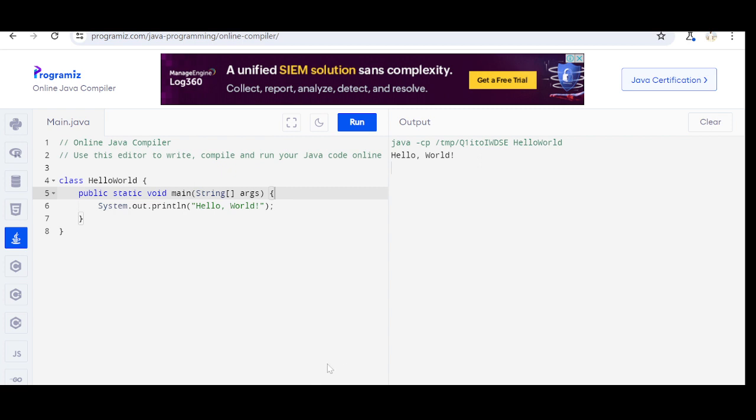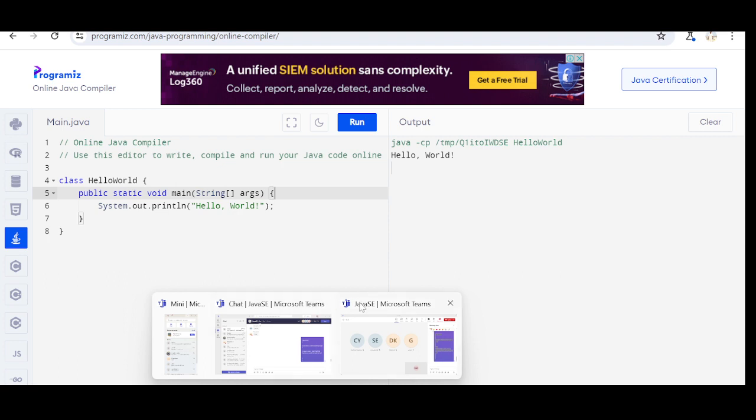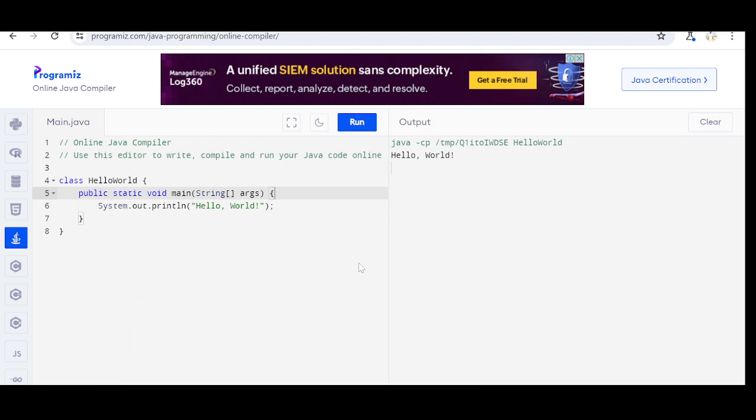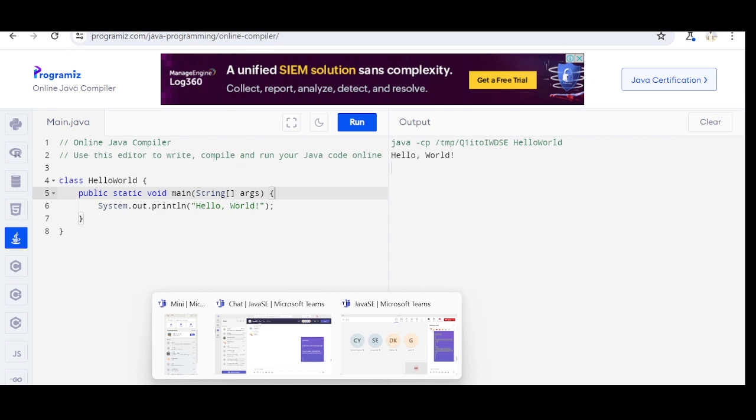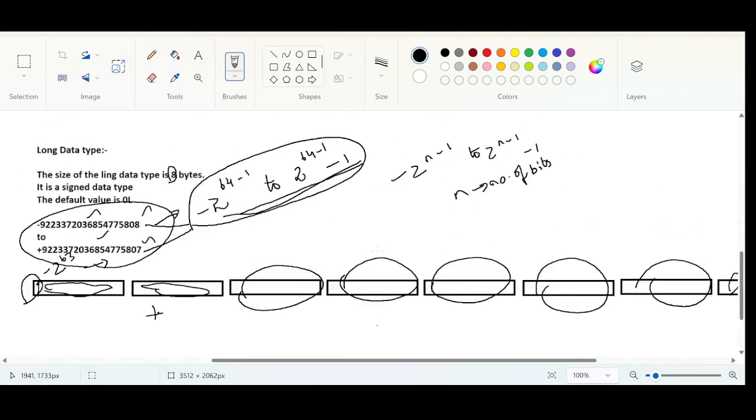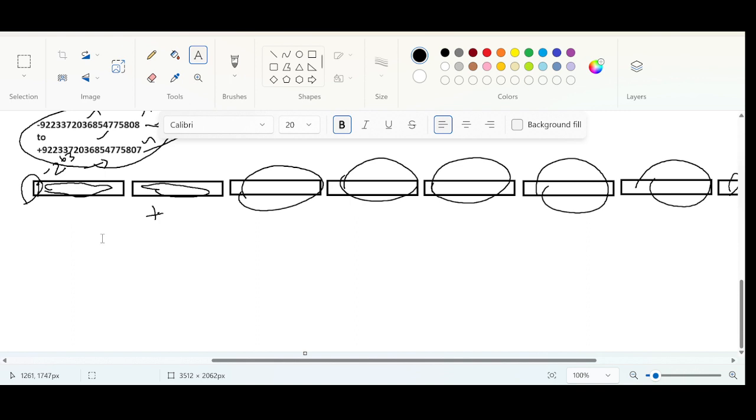I will make these things very fast, and after completing this long data type, the remaining data types are going to be very easy. It will not take much time. After that, we will start working on the bit manipulation problems. We have discussed bitwise operators, if you remember. So we will be solving at least 10 to 12 problems on bitwise operators.